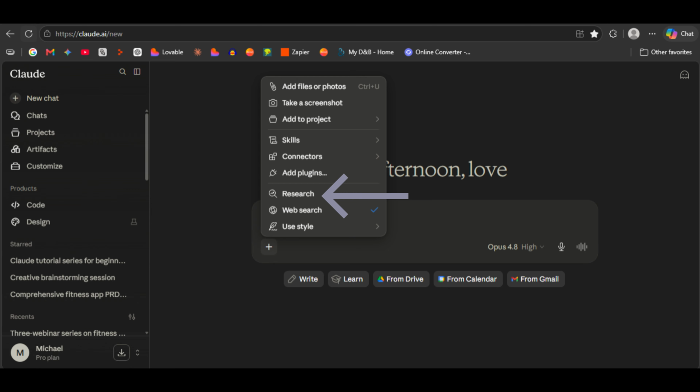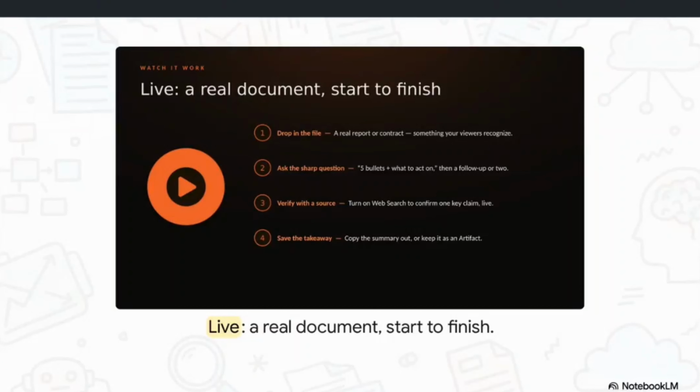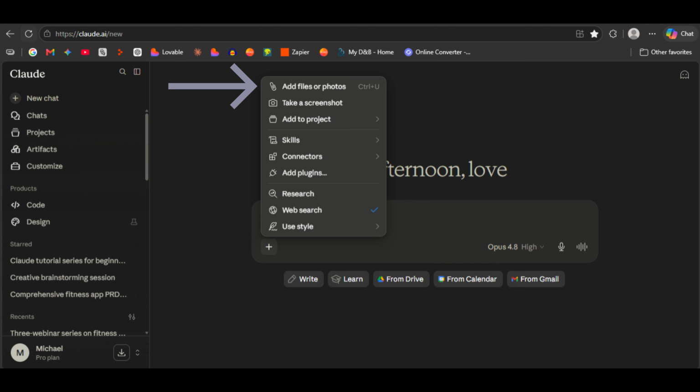Let's put this into practice. Section 3, live document walkthrough. Imagine we're doing this live together right now. Here is exactly how your workflow goes from start to finish. Step 1. Drop in the file. Let's say it's this massive 80-page vendor contract. You just grab it and drag it right into the chat box.